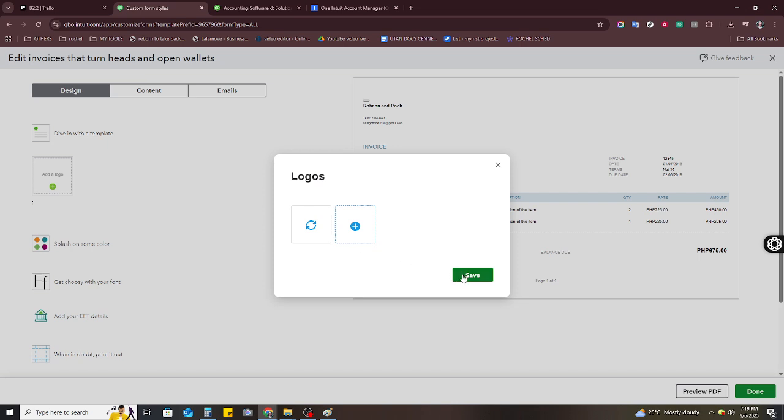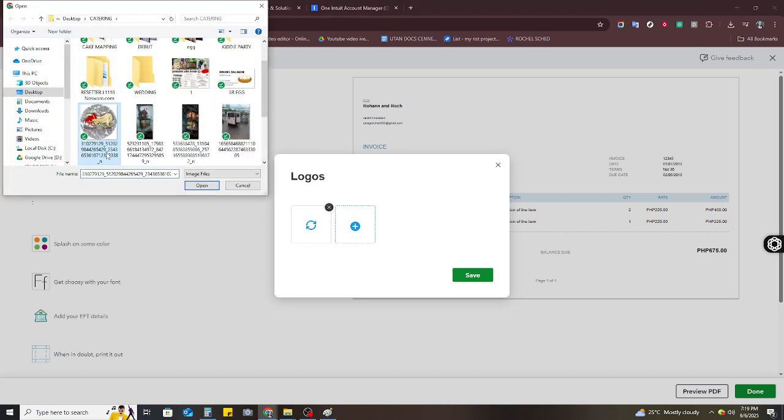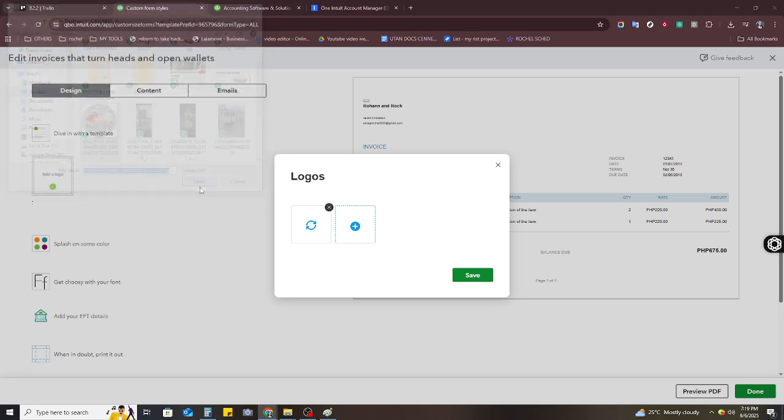What's great about QuickBooks is that you can preview these changes in real time, allowing you to see how each tweak impacts the overall design instantly. Once you're satisfied with how your customized invoice looks, don't forget to click Save. This ensures that all your hard work is securely stored.